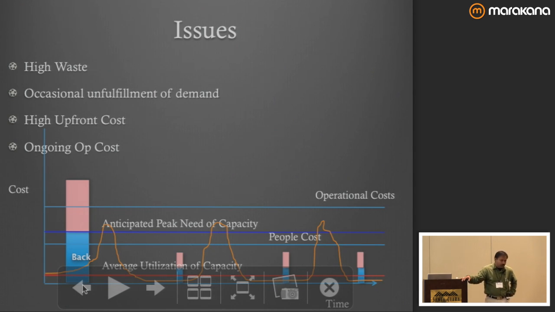Another thing is, typically you need to buy all this hardware upfront, install it and make it available. And the third thing is that you need to have people to manage it. So these are the three main things.